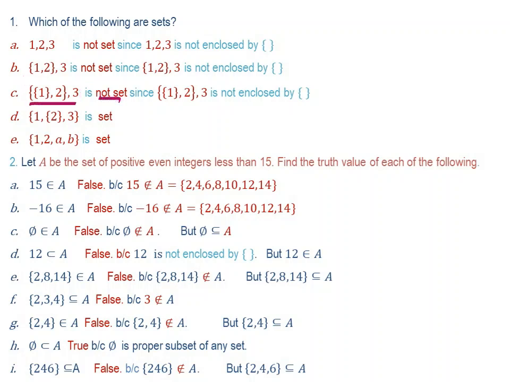As a result, the set containing the set 1, 2, 3 is not a set. The set containing 1 and the set 2, 3: this is a set.